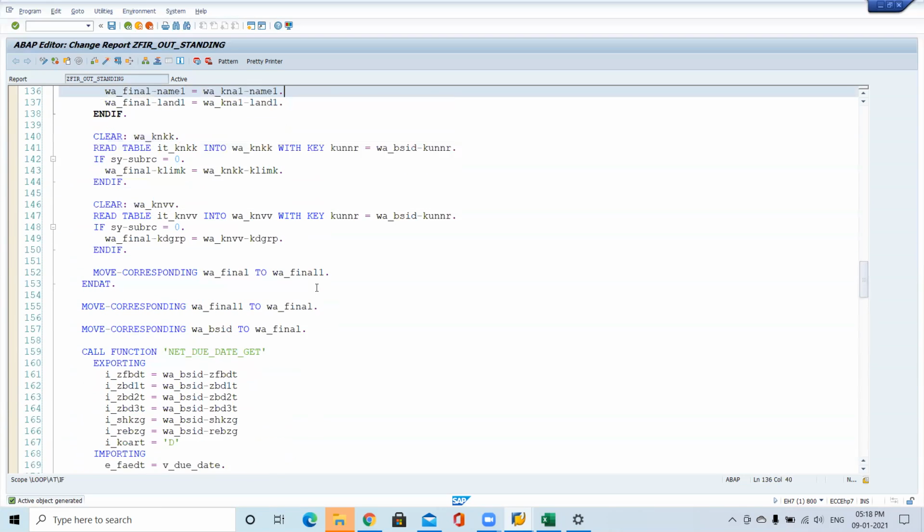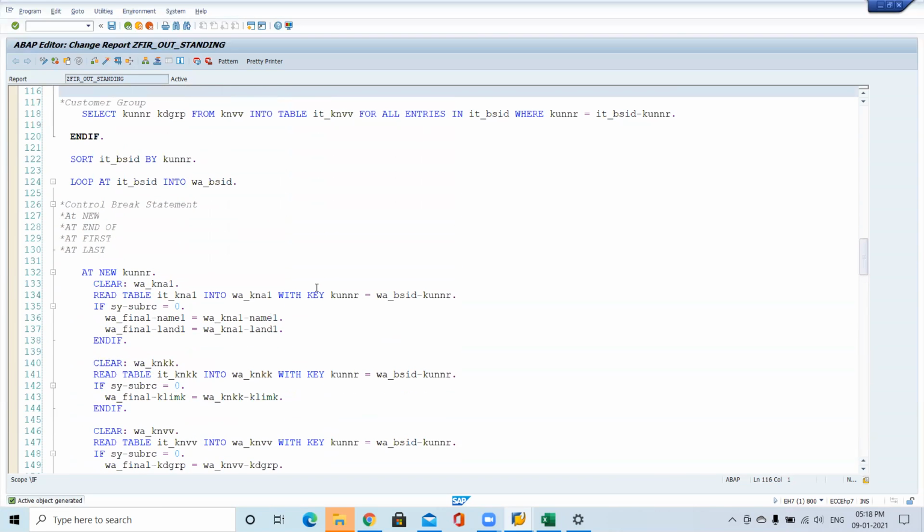The flow is actually, if you understand it, you develop the code step by step.